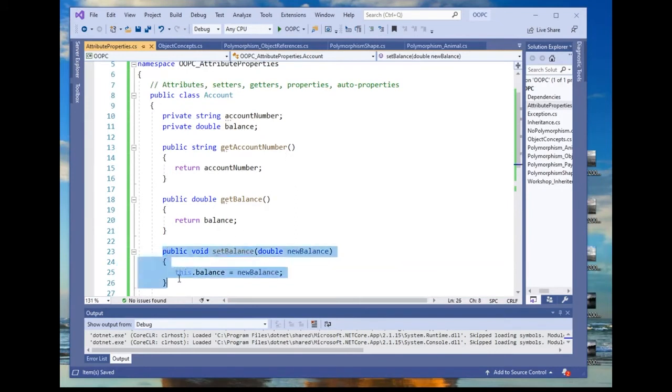In this situation, let's say that we don't want the outside to change the account number. The account number should be fixed. So we don't want the setter for the account number. Okay, so we're done with attributes, getters, and setters.